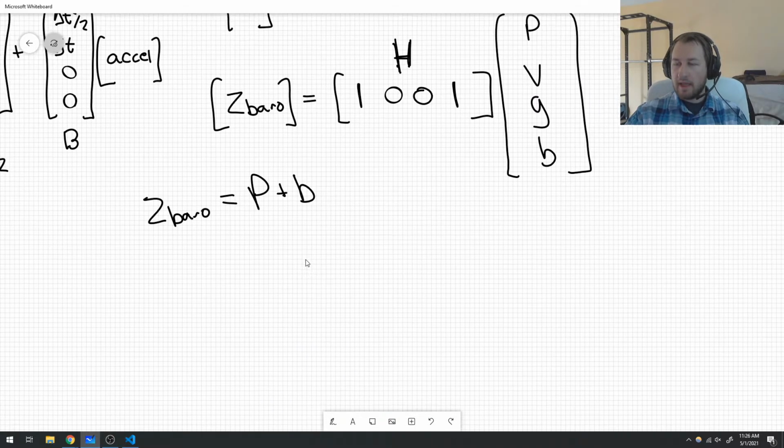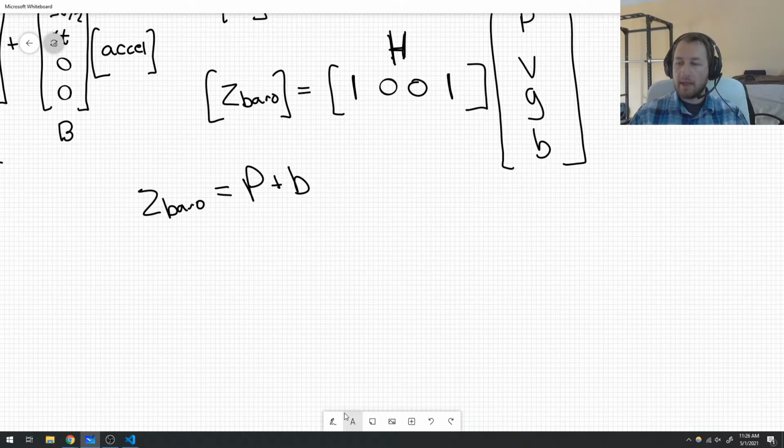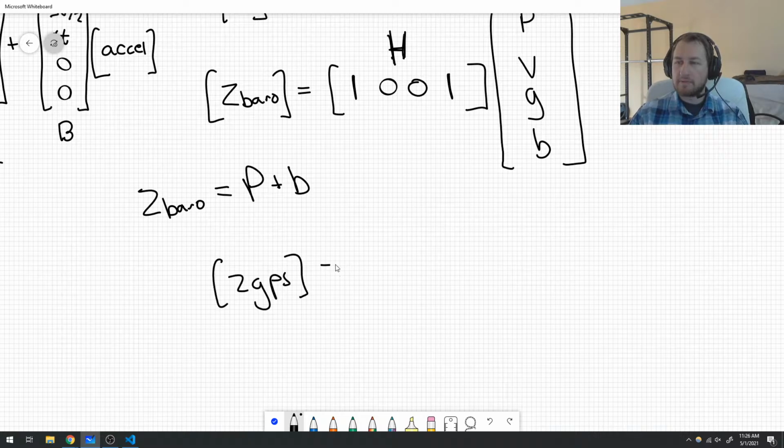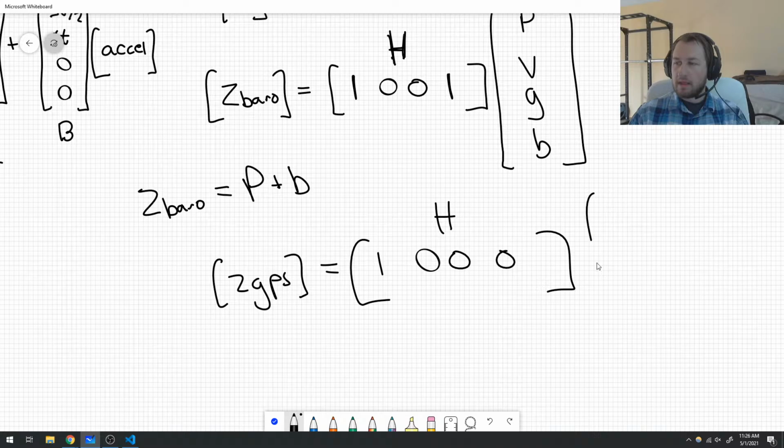And as far as GPS, it looks the same as the last time, right? So Z GPS looks the same. Basically the H matrix for GPS would be 1, 0, 0, 0, right? So that would be P, V, G, B.